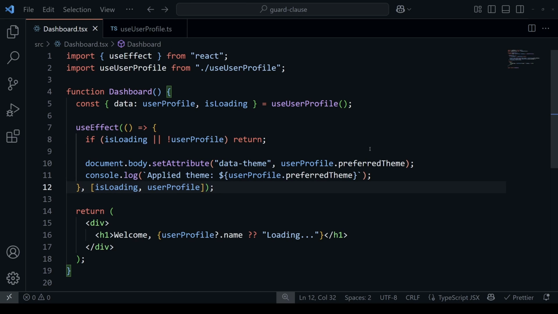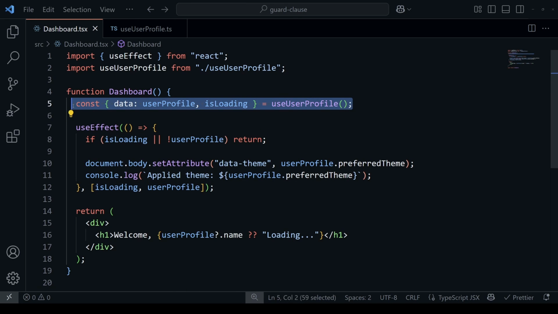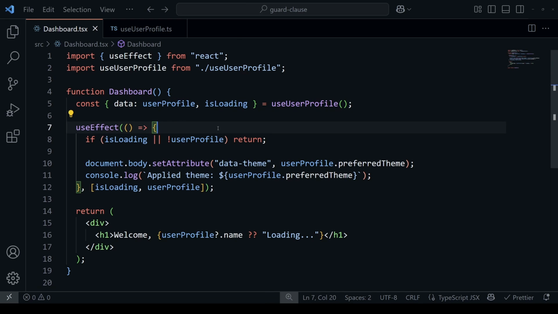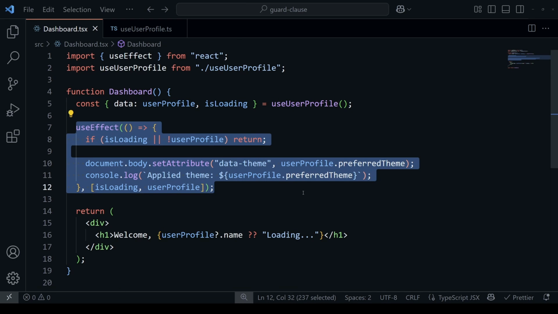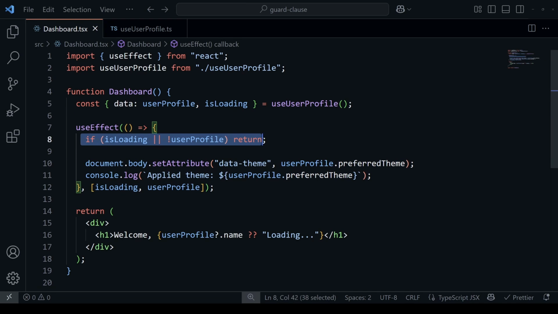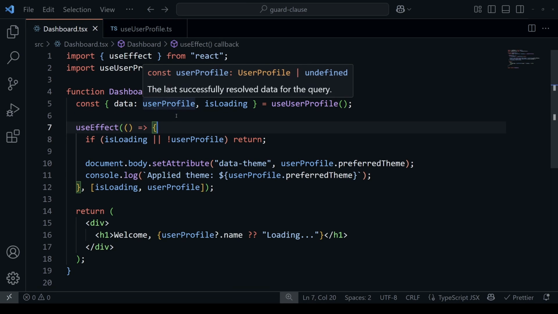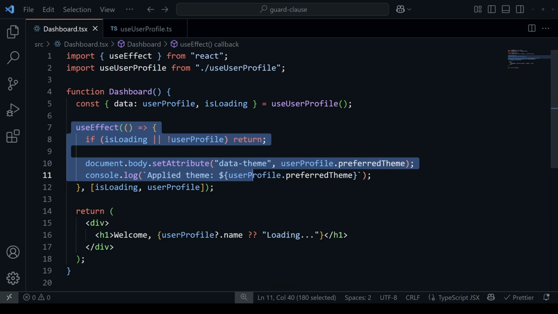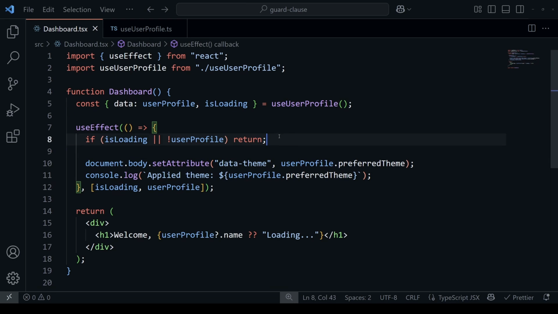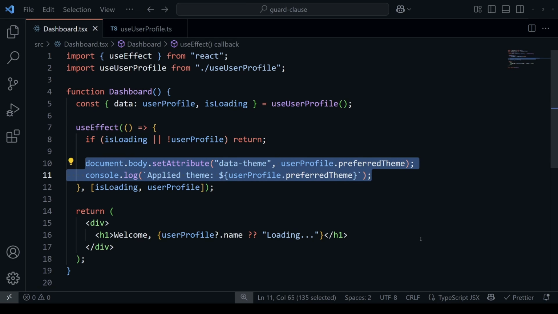If I'm thinking about the logical flow of things, when this component first mounts, it's going to hit this query, which is asynchronous, so that's going to be loading when this first hits. So this is going to run before this is even defined, which means we hit the guard clause and we exit out. Then this is going to eventually resolve, causing our component to re-render because user profile has changed. That will trigger the useEffect again, and now it will be defined so it can make it past this guard clause and get to this code down here, and now we're in the clear.